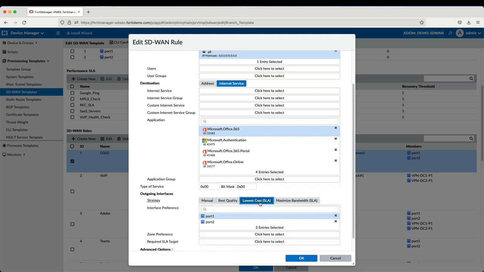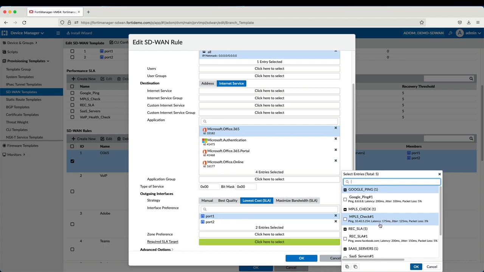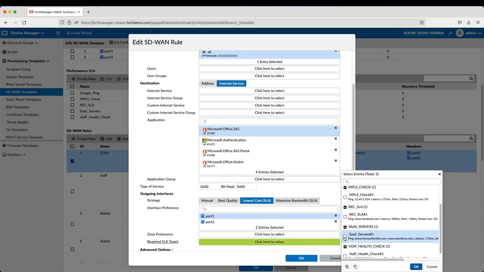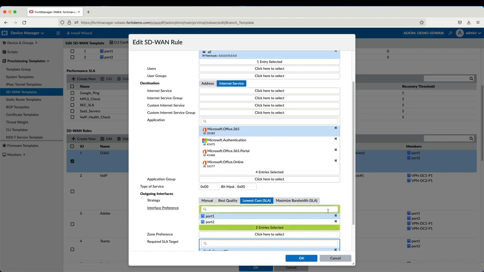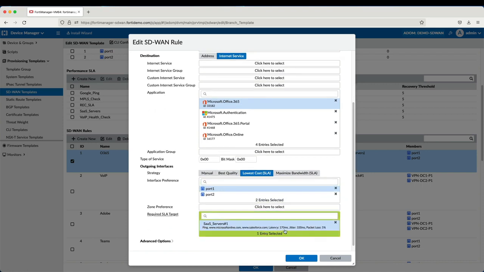If you want prioritized SD-WAN steering, you could simply use lowest cost. So the SD-WAN will always choose the path with the lowest cost. For example, if port 1 has a cost of 5 and port 2 has a cost of 10, the SD-WAN will always choose port 1 as the preferred path as long as it's meeting SLA. So you select an SLA threshold over here, and in our example we're going to use SAS servers, and you could see that it has a threshold of 170 milliseconds of latency, 100 milliseconds of jitter, and 5% packet loss.